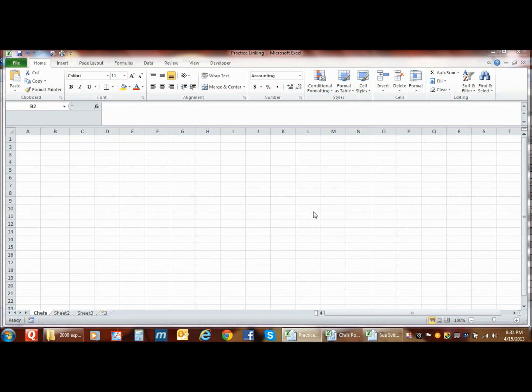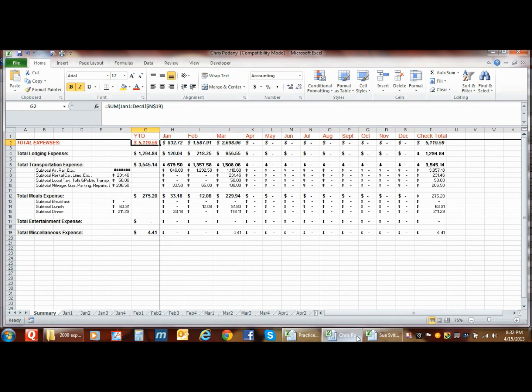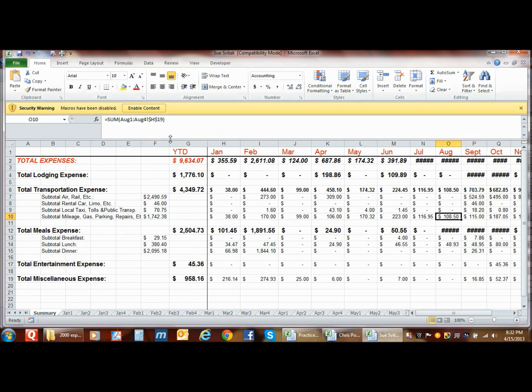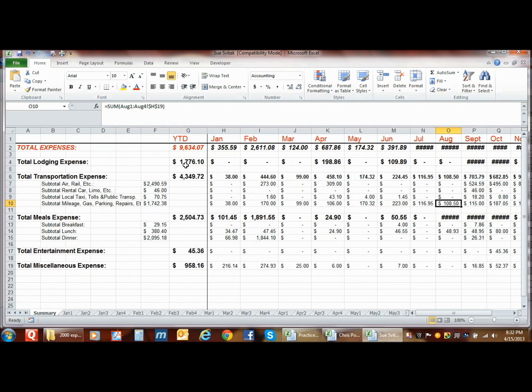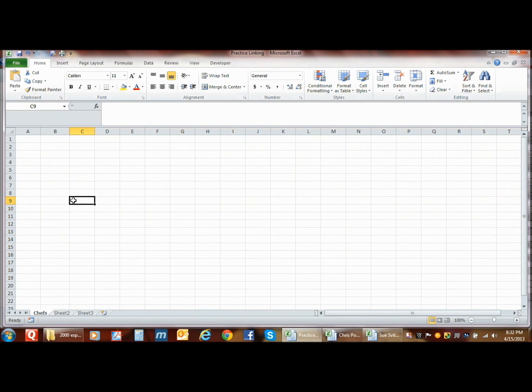Okay, so I have a blank spreadsheet here, and what we're going to do is we're going to go ahead and summarize the lodging expenses for the two top travelers in the department, and I'm just going to pick two spreadsheets at random. I've opened Chris Putgani's spreadsheet, and we're going to look at his lodging right here. And also I've picked Sue's, and we're going to look at her lodging expenses right here, and we're going to create a cell in this practice linking spreadsheet that's going to summarize those two sheets.